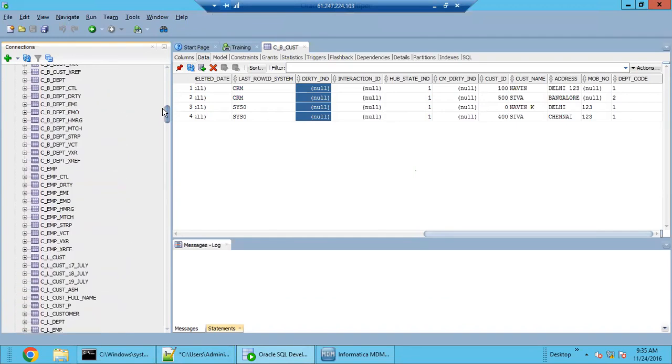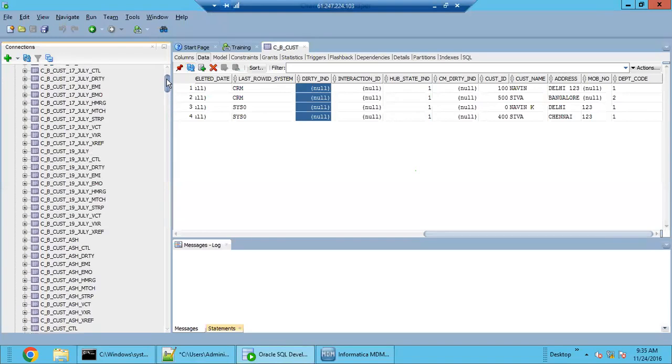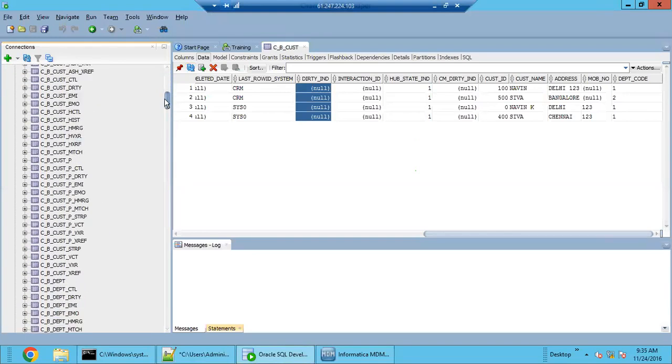Let's see the strp table first, because in strp we'll see what contents we have, then we'll come here. After running tokenization, the strp table is a very important table which will give the details of tokenization. So where is that?